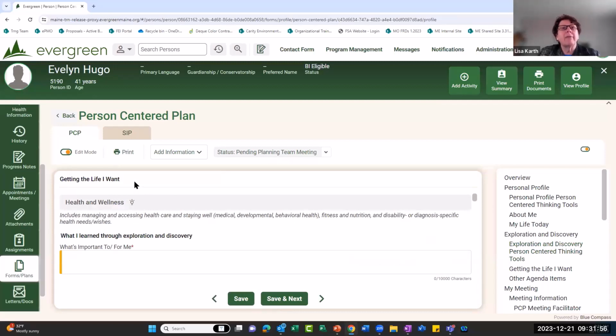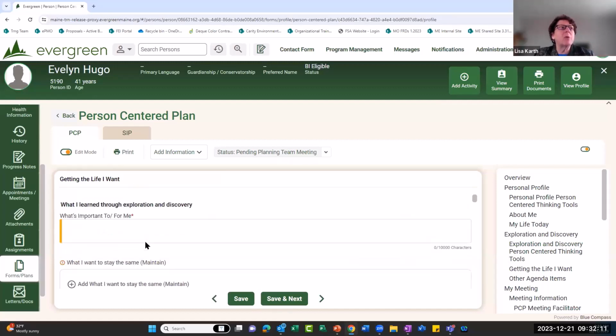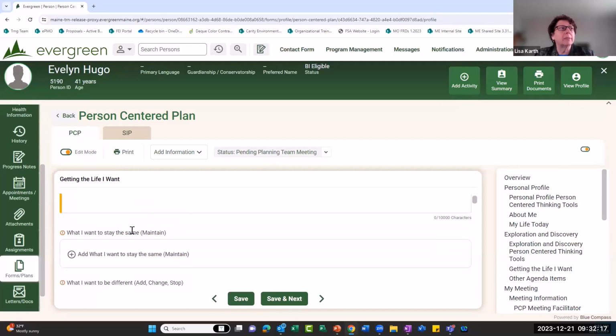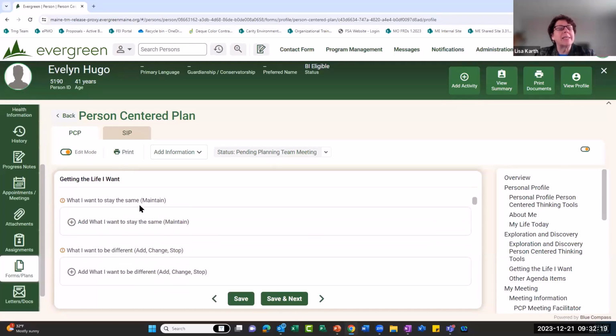This is getting the life I want. This is some meat of the PCP. And what I mean by that is this is collecting really key information. All 8 domains are listed here. And for each domain, there are 3 questions. What's important to me? What I want to stay the same or maintain? And what I want to be different, either add, change, or stop. So all 3 of those questions are asked for each domain.